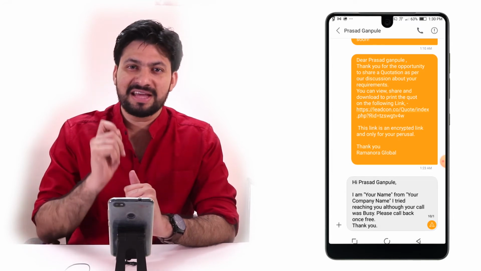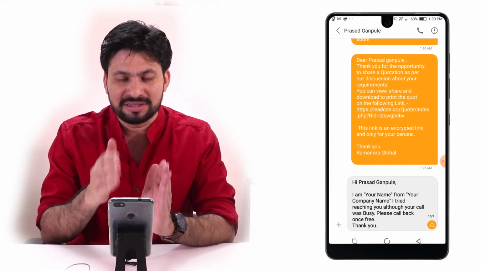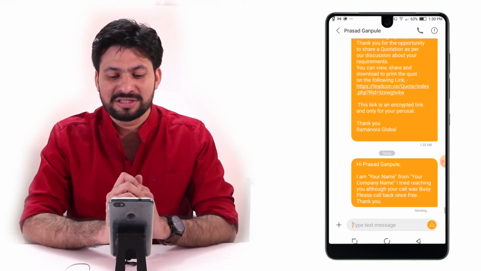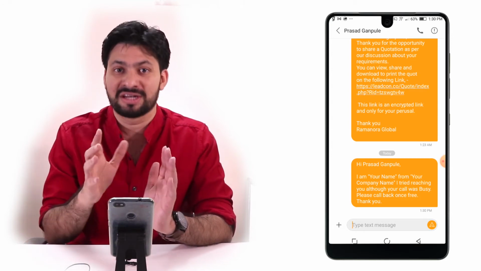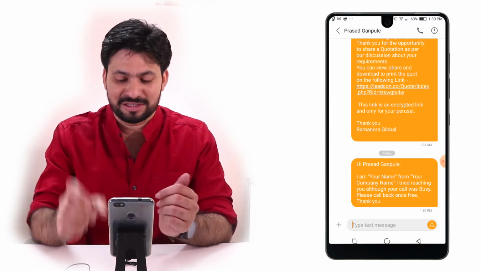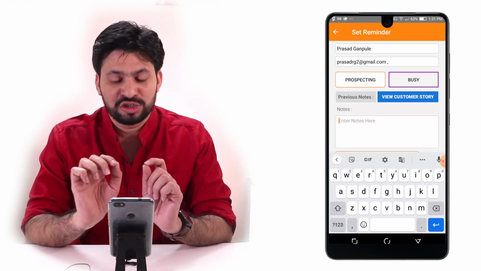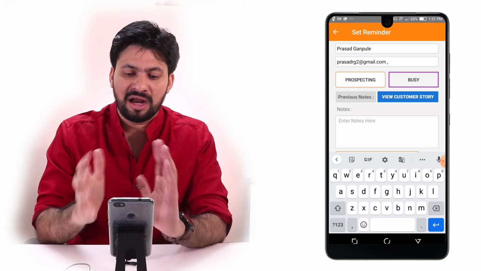When we say that LeadCon is an automated tool, we have added all these necessary elements. So you can see there is a custom message that has been created. I click on send. You can see the message is not just generic, but it is personalized, which says hi Prasad Ganpule, which in this case is the customer. Okay, I click on back. Now below you can see there is a section of notes. Enter notes here. So let's consider the call happened and now we want to add notes.